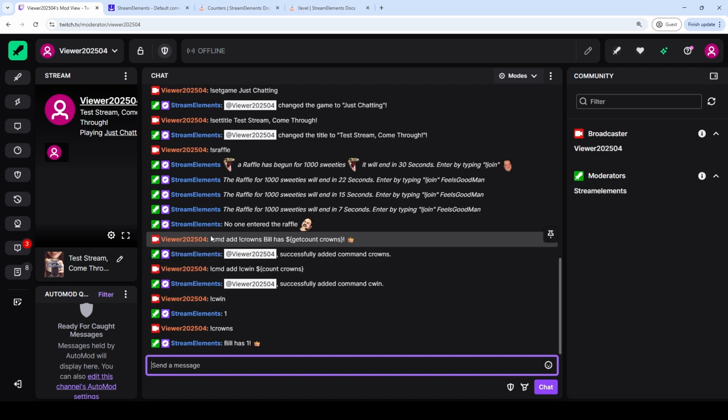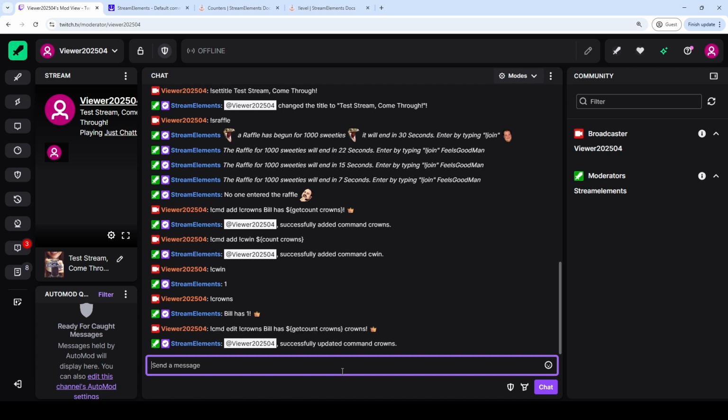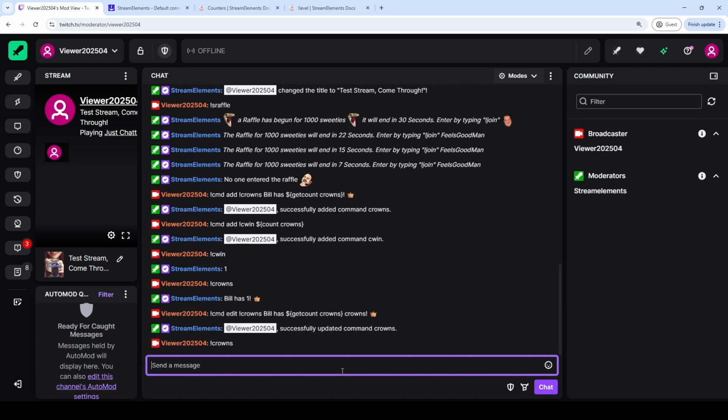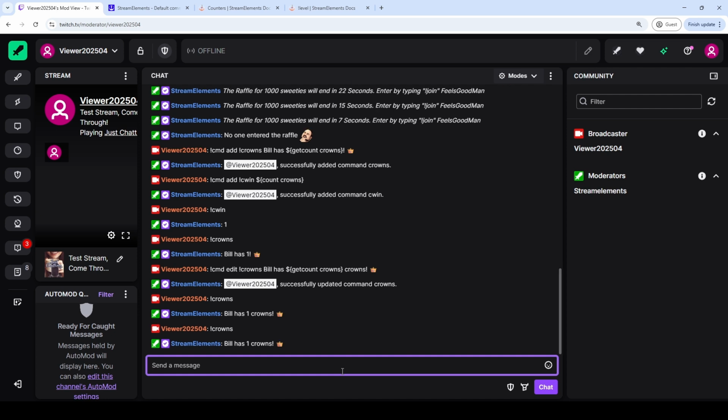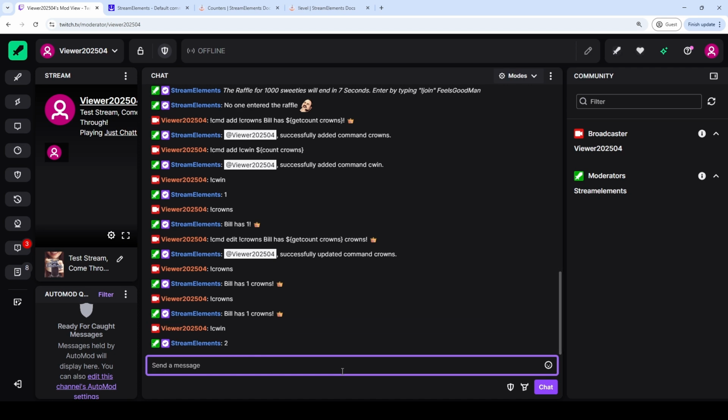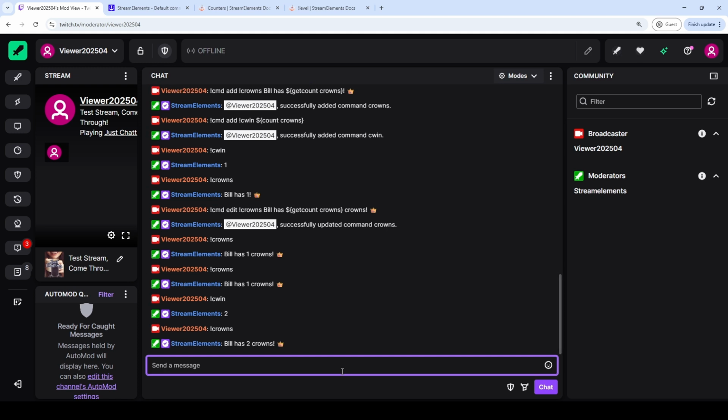We can command edit this, by the way. If I do command edit, that might make more sense. So now every time we call crowns, it's not going to increment anything. But then if we do cwin, that's going to add one to the count. Then we can do that.